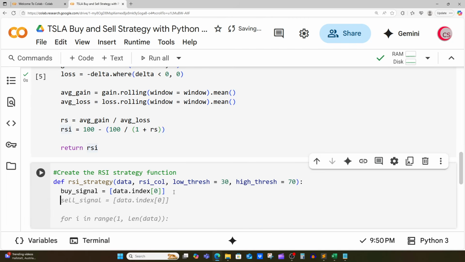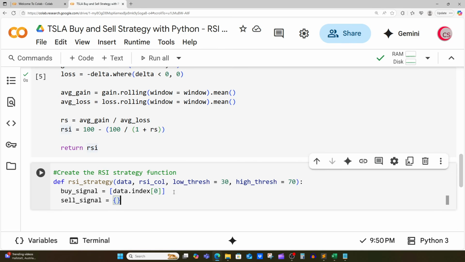Okay. So let's create a sell signal list, and it will just be an empty list. So we're just going to do left and right square brackets. So we're initializing a list to store sell signal dates here. Okay. And let's get our last signal. So that's going to be a variable that will let us know when we've bought or when we've sold. So because we are initializing a buy signal, we are going to initialize our last signal to be buy. So this will help us keep track of the most recent signal type.